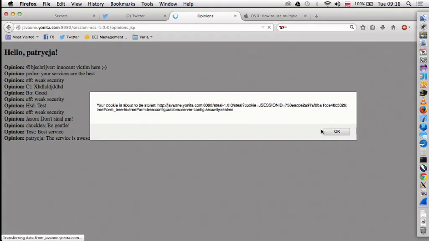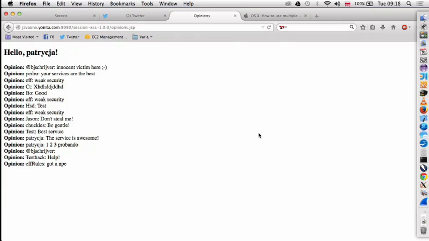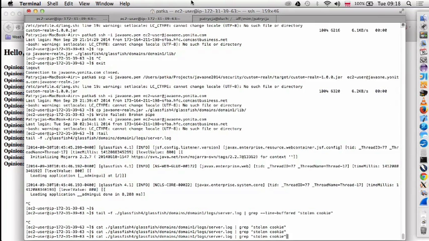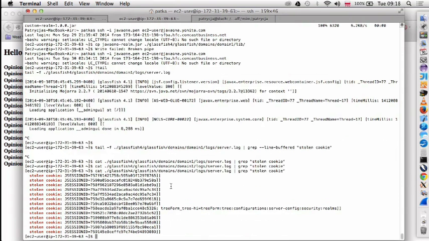So we'll take a look at my log. Oh, it looks like I've stolen quite a lot of cookies. You can see differences in their form. This one is from Firefox, and the other ones are from Chrome. So now I can exploit a session.